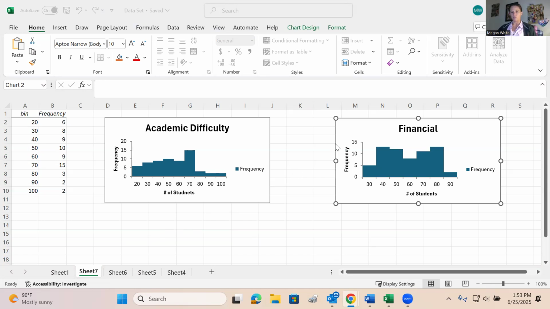Specifically, though, the things you want to make sure you're doing is you have your bin ranges. So you want to order your data set from the least amount up to the most amount, and have that on this axis. And then you want to make sure that you have no space between each of these little bars, because that's just a bar graph. We want a histogram. And make sure that you're labeling everything so that you know which one you're looking at, like I said, academic difficulty and then financial.